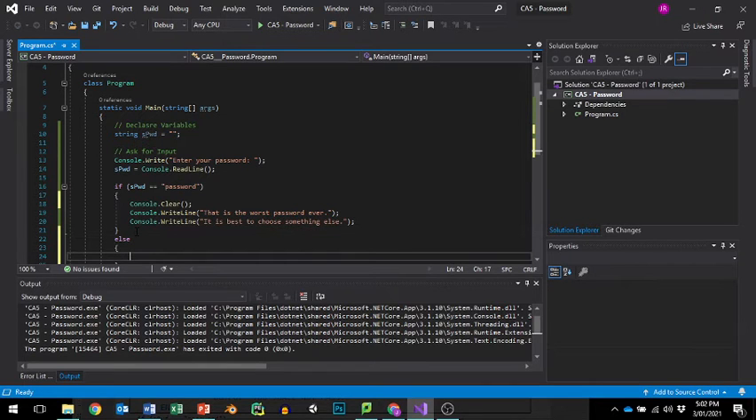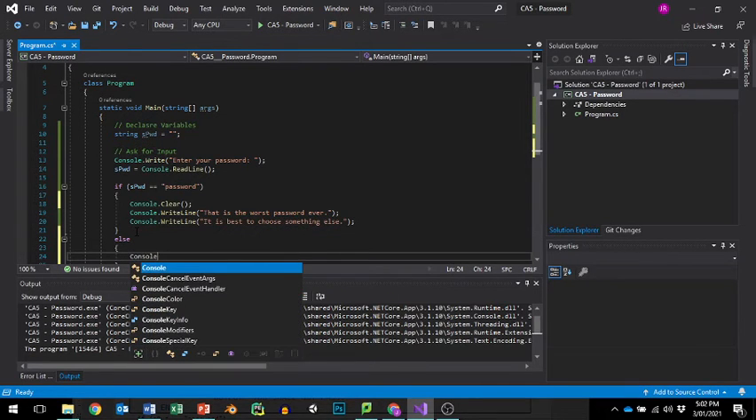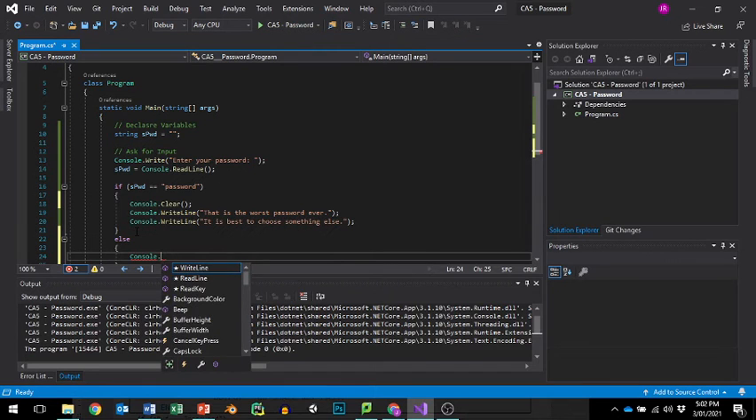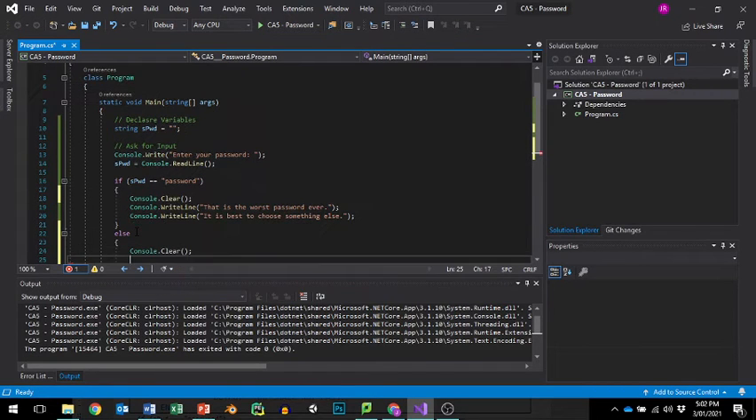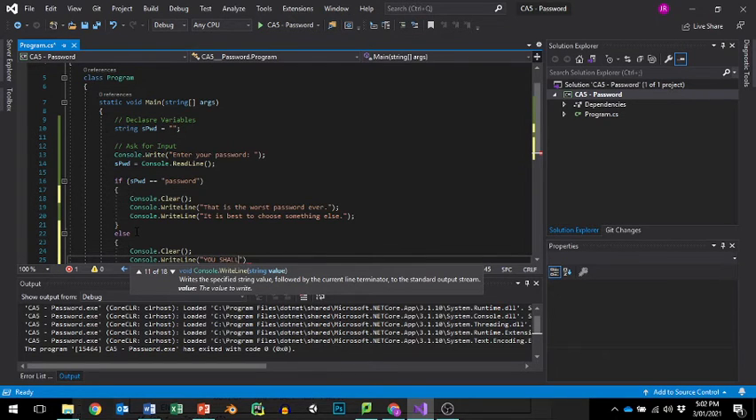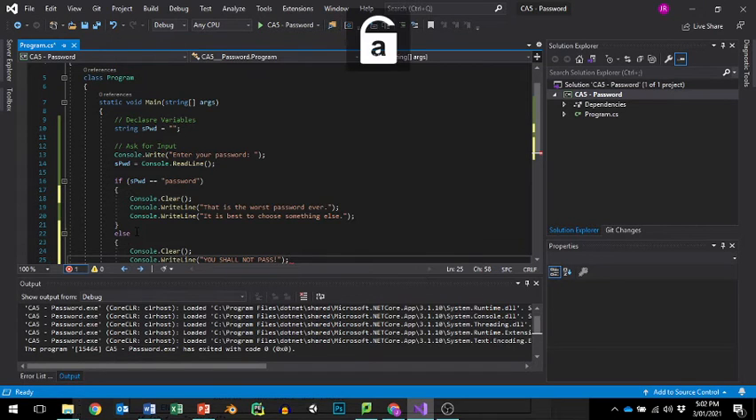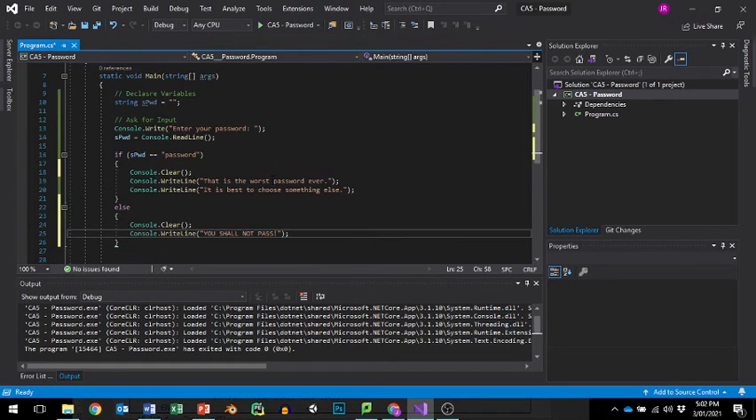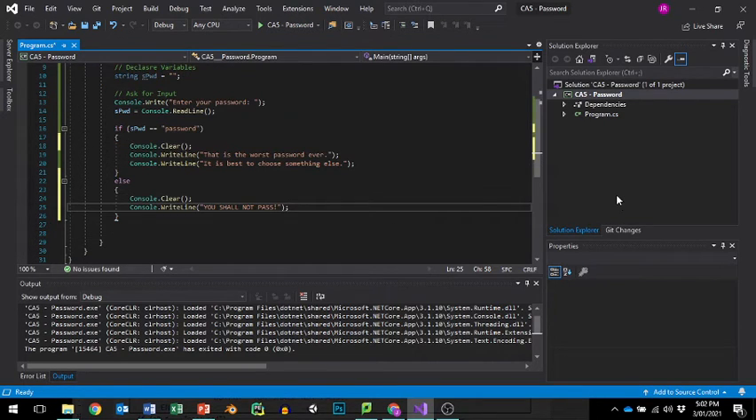And I'm going to go, again, console.clear. Console.writeLine, and you shall not pass, for any of the Lord of the Rings fans out there. Now, looking at that looks pretty good. It does its password sequence, and that's pretty much it.